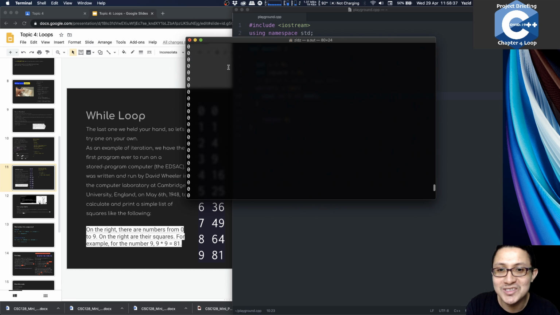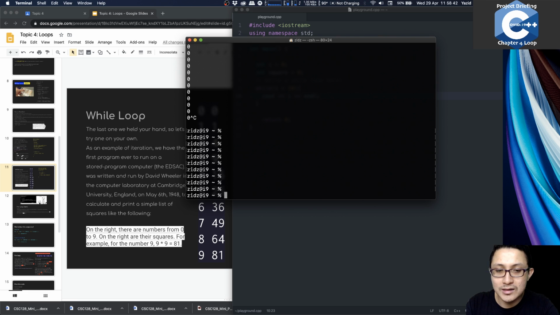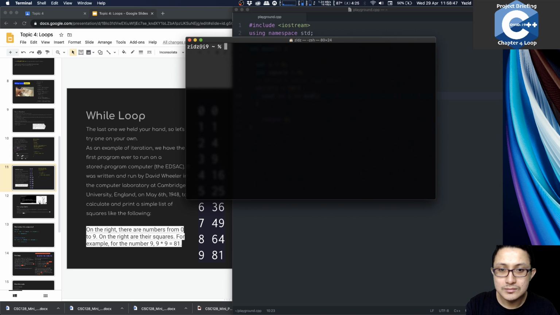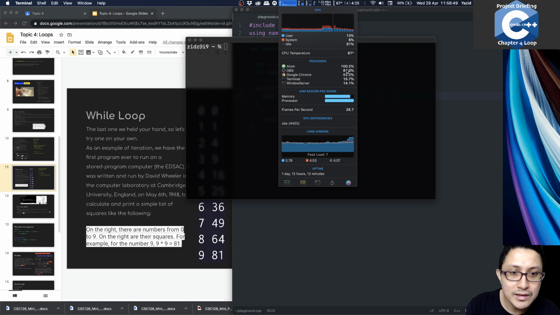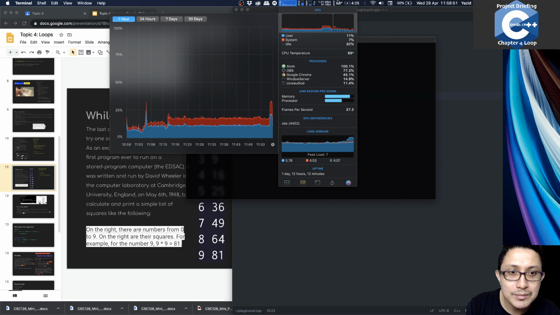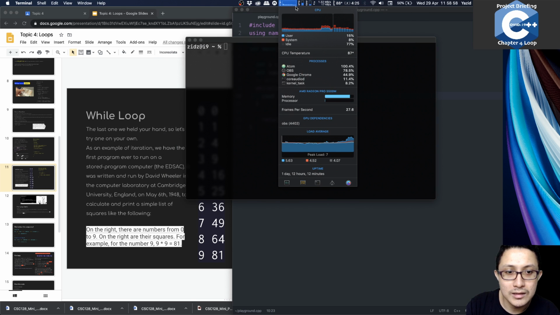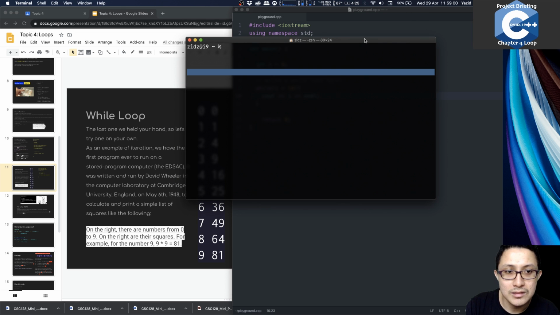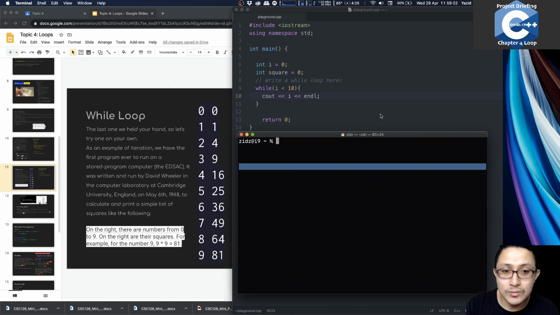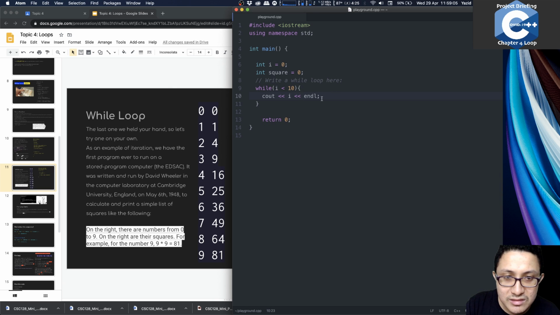Now it gets more interesting in computer programming. So I need to exit the code by just forcing it to close. Now as you can see, my laptop is no longer stressed out. The temperature is now reducing to 80, and it gets better now.